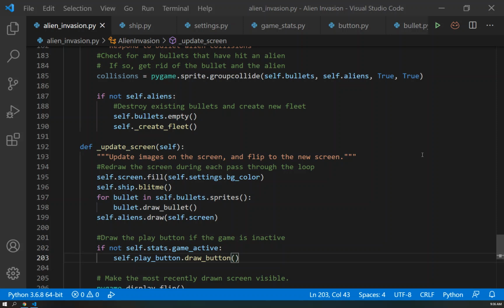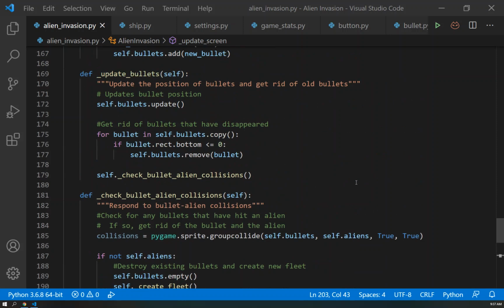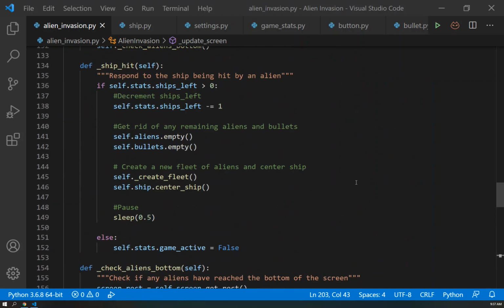Okay, welcome back. We have just made the play button, but we noticed the play button doesn't do anything currently. So we're going to need to evaluate how to make the play button work. And the first thing we're going to do to make the play button work is go into our check events, because clicking on the button is an event and we have a method to check for events.